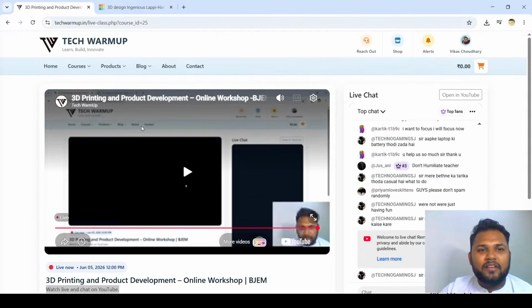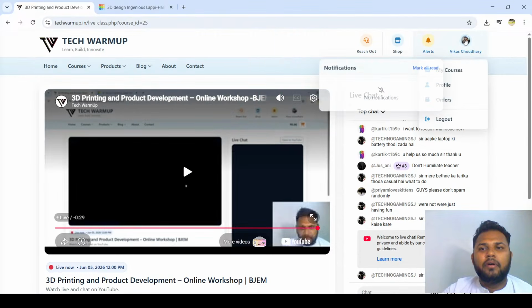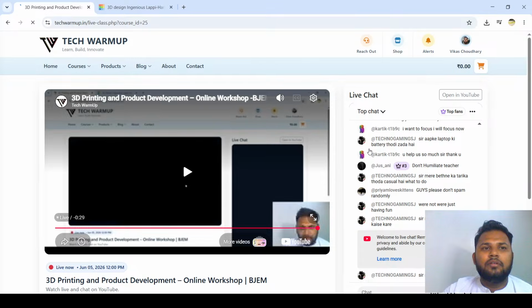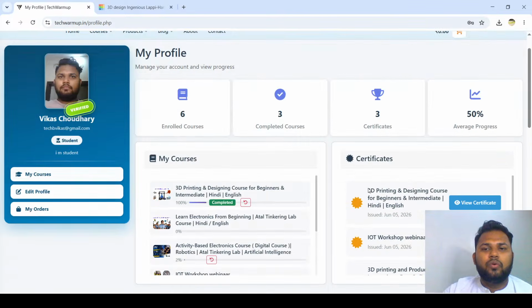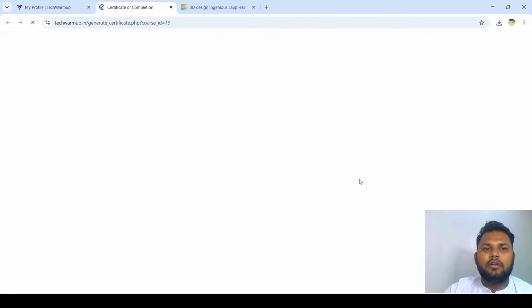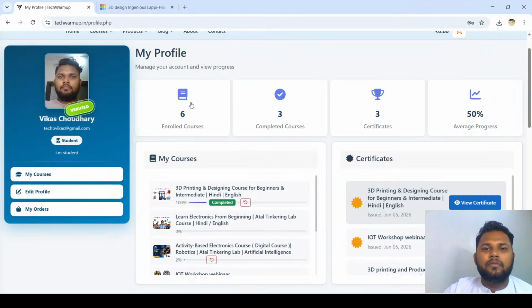Okay, so this is the interface. After that, you can download your certificate from this area. Here, the button will pop up. Otherwise, you can go to profile, and if you have completed your course, you will see the certificate shown here. Click on view certificate. You can see this kind of certificate will appear, and you can download it.